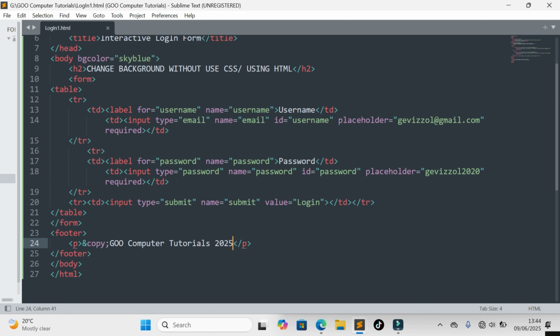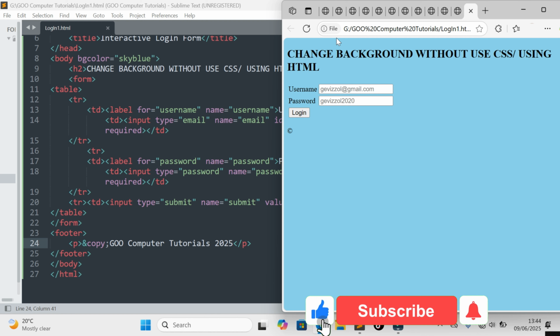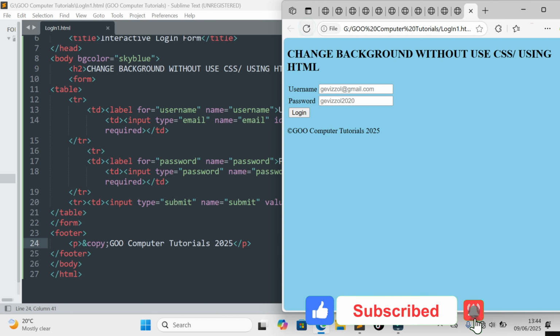As you see, once I run this page, or you can come here and refresh our page, now you see our copyright statement is already inserted, the copyright GW Computer Tutorials. So this is the simple way you can insert the copyright statement in your web page or website.